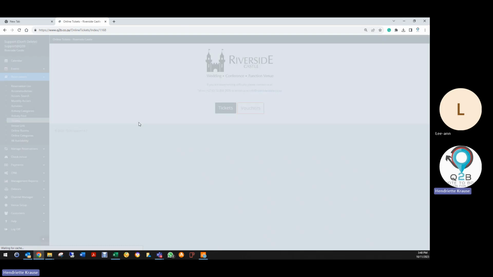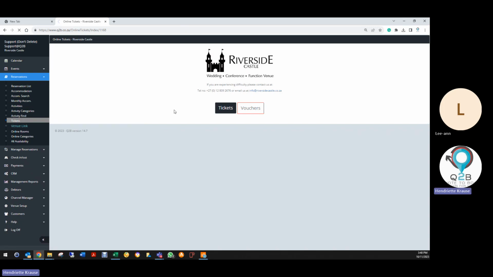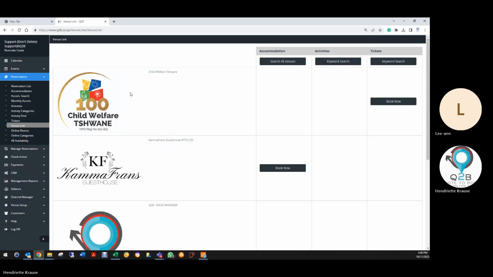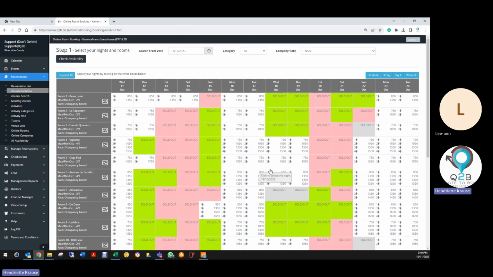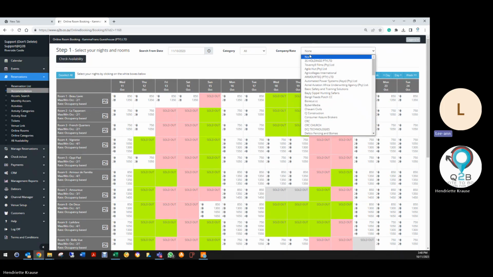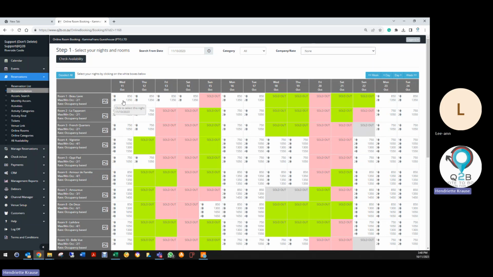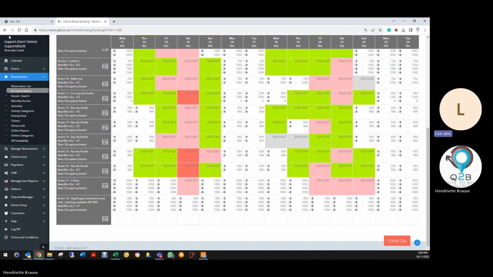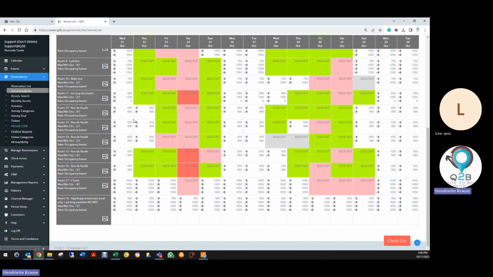Okay. You don't have activities, so we're not going to spend time on activities. You don't do tickets. You don't have venue link, I think. Tickets, it's a voucher. Okay. Yeah, so you have links with Come of France. So you can book accommodation with Come of France from Venue Link. You can see their real-time availability and their rate. Okay. And you can book for Come of France. And I can see that you booked that room. Okay. And that happens through Venue Link.